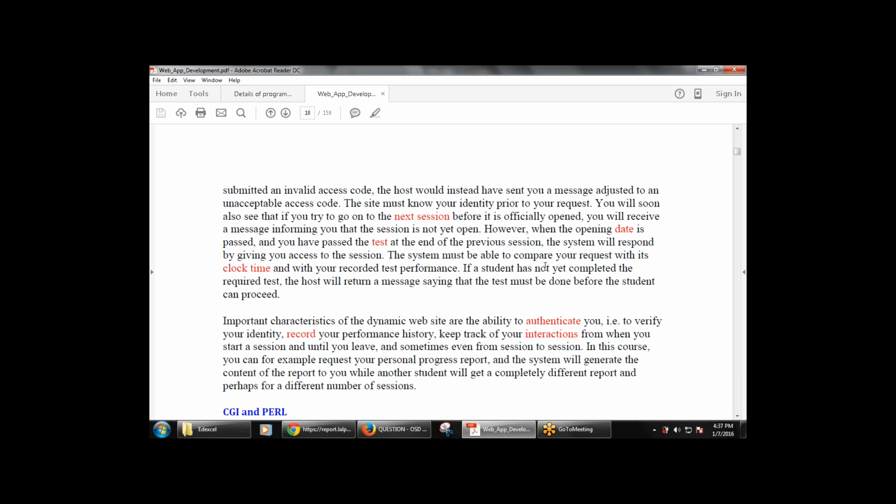And if a student has not completed the required test, so if the required test is not available with the concerned person, the host will return a message saying that the test must be done before the student can proceed. So first of all, the student or any person has to authenticate himself or herself as a legitimate user. And if he is a legitimate user, then provide the services and resources to that person.